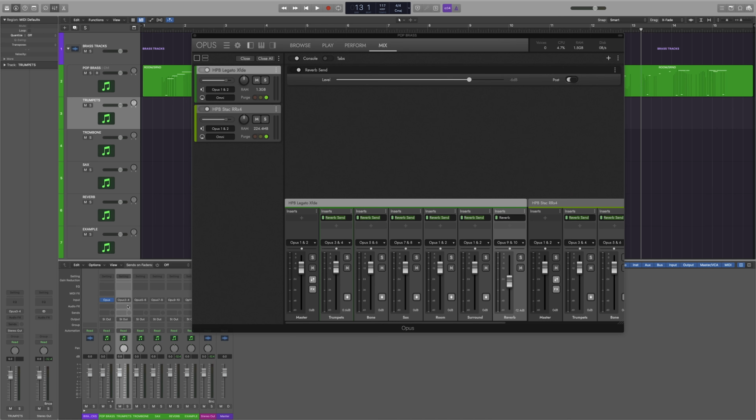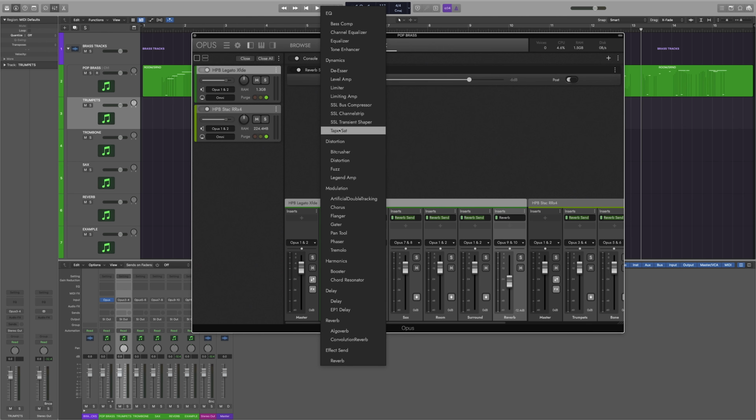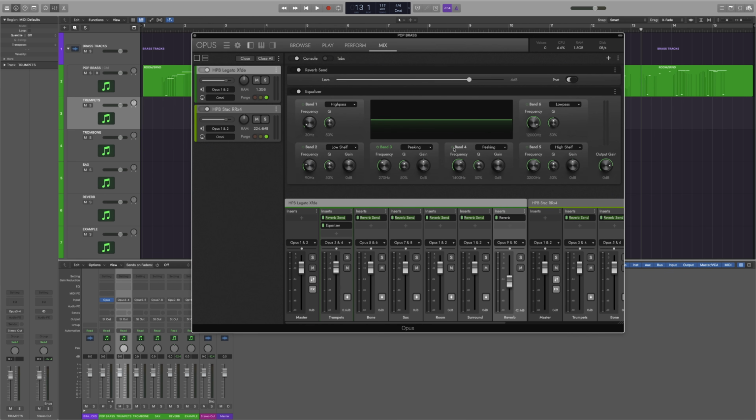In the Opus Engine, effects inserts and effects sends work in much the same way as they work in most digital audio workstations. To add an insert, which will only affect the given channel or subchannel, just click the slot with the plus sign and select from any of the effects in the effects submenu. Let's add an EQ to the trumpet close mic to tame some of the frequencies around 2300 Hz. The EQ will then appear in the effects rack when you have the trumpet subchannel selected.